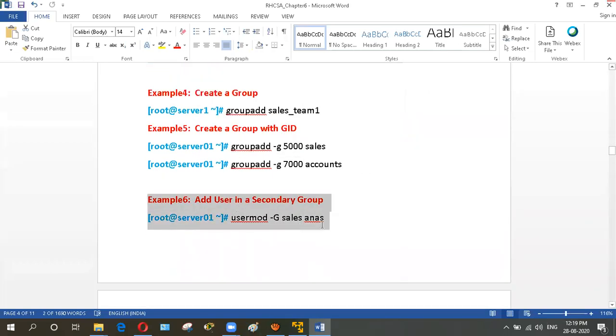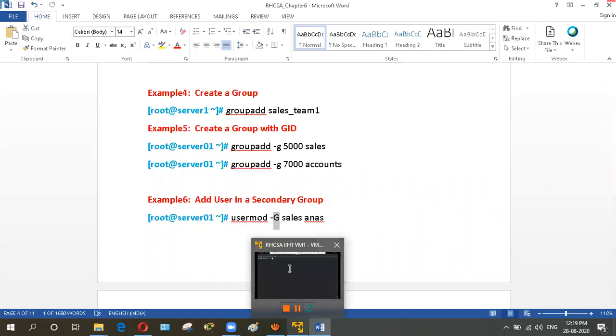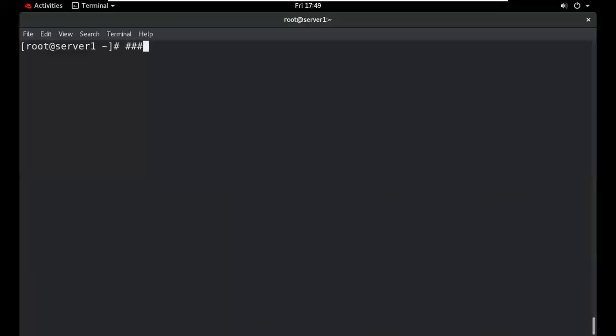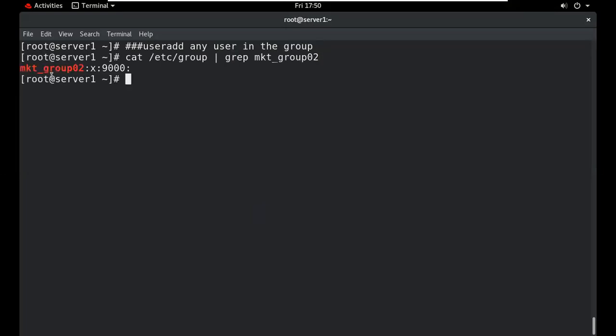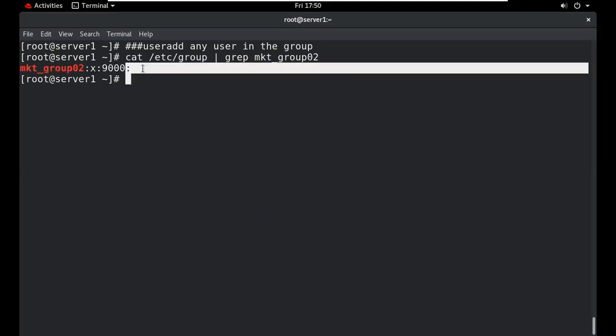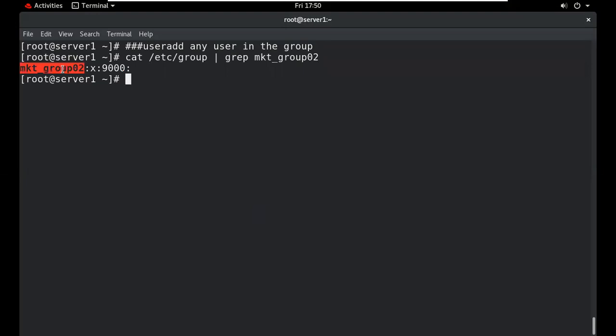Suppose we want to add a user in a group. What I will do, we can use this particular option. Suppose we want to add any user in the group. Suppose we have a group, the group name is this. There is no user in this particular group. Suppose we want to provide a permission on this group, but there is no user in it.